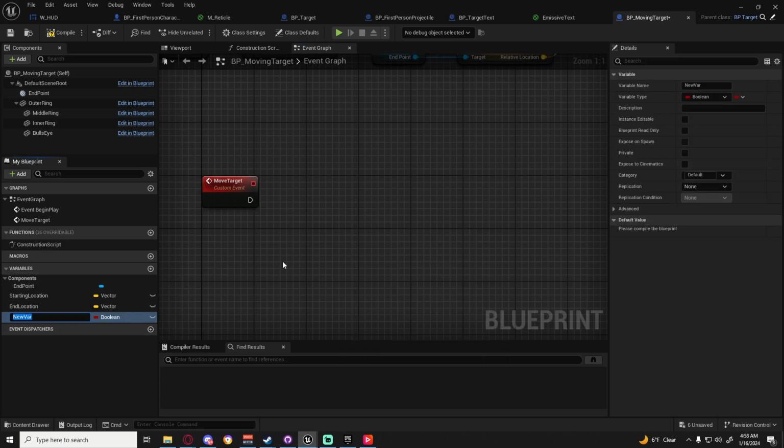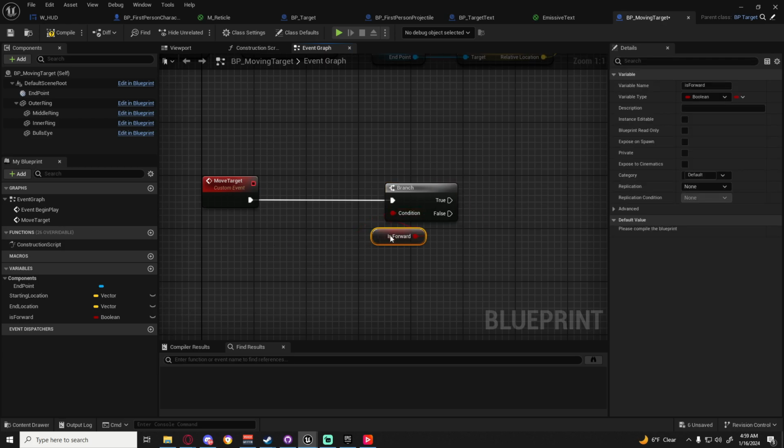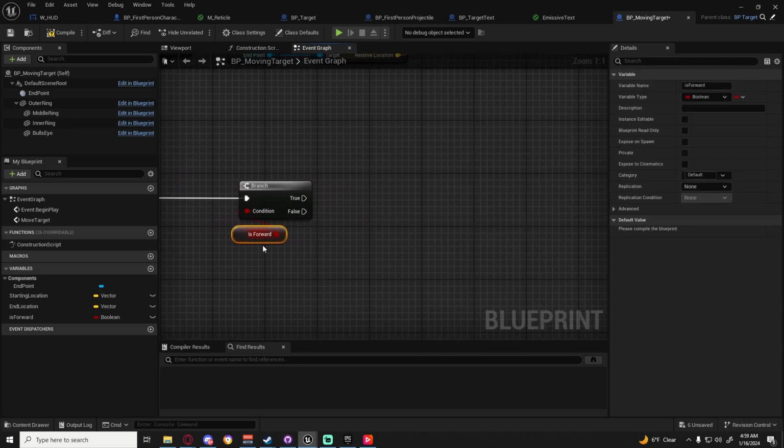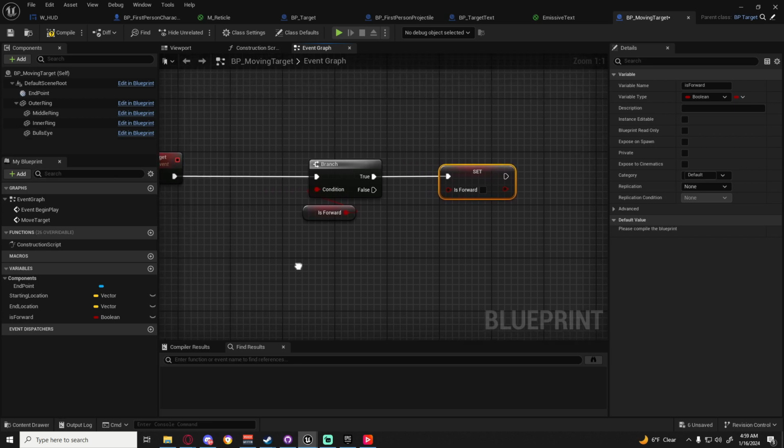make a boolean, and we'll call this is forward, and with that we're going to do a get. We're going to get a branch by holding B and left clicking. Then, if we are already going forward, then we want to set that we're no longer going forward. This is basically like getting ready for the next thing. I know that's probably kind of confusing.